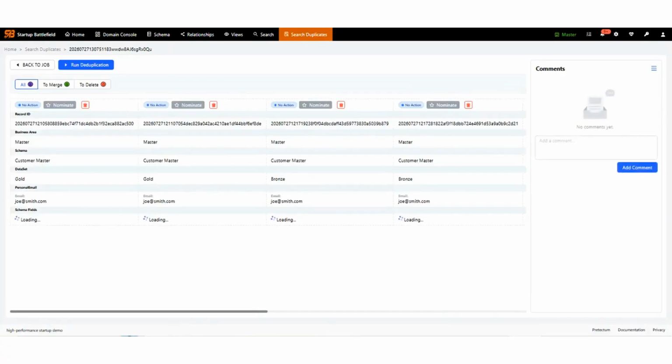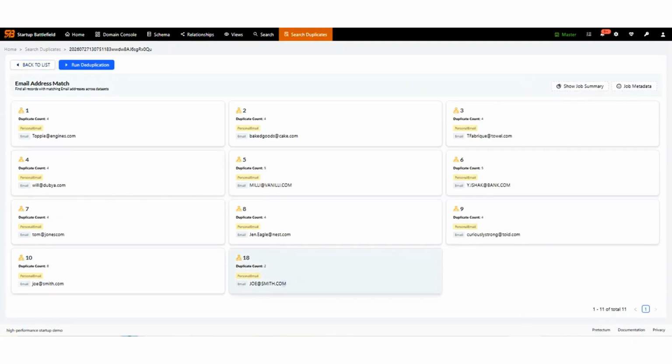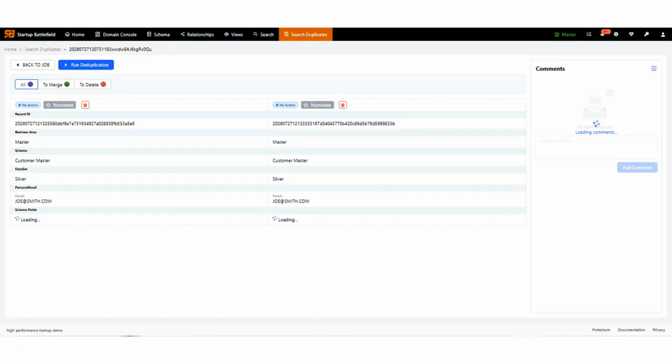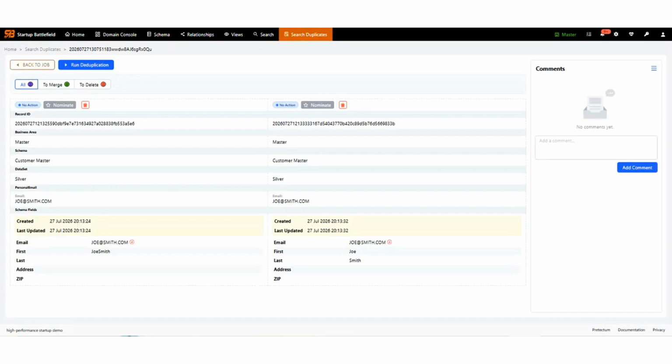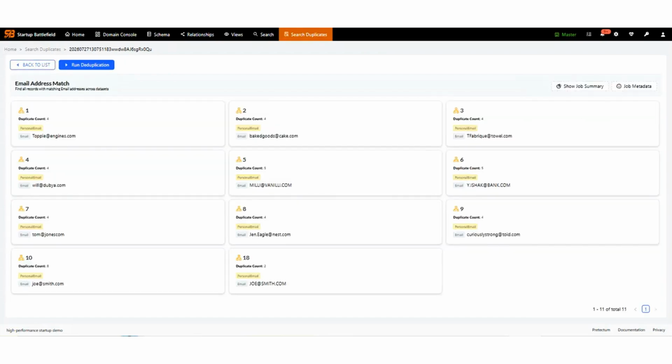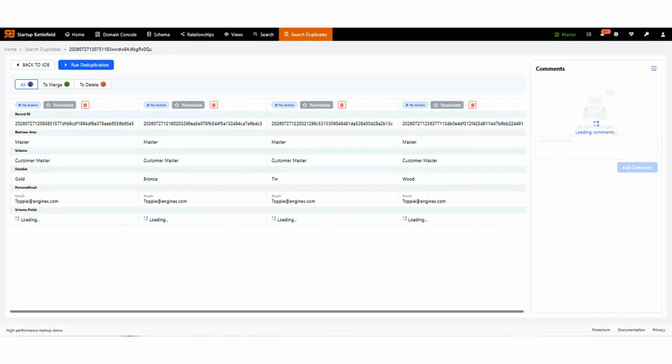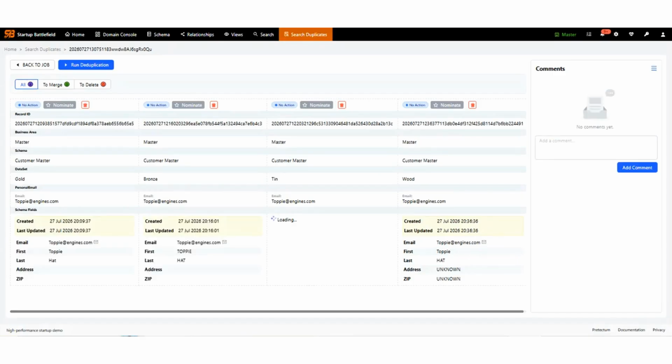Diving into that cluster for Joe at Smith.com, we can see that across the datasets Gold and Bronze, there are at least a couple of duplicated records, or at least records with that email address. We can also see that there is a cluster for Joe at Smith.com, but where the email address is all in uppercase. Since this simple search used exact matching, it regards that email address as different from the other cluster. Let's look at the first cluster now. We can see that within this cluster, Gold and Silver have no address data, Tin has an address, and Wood has address data, but it's clearly not valid address data.